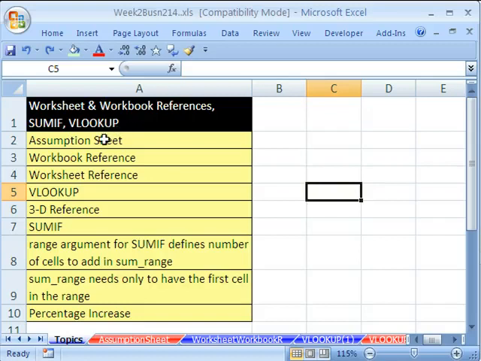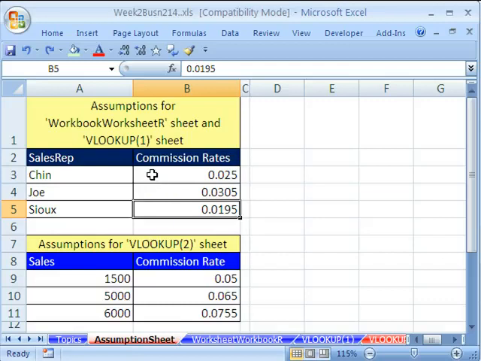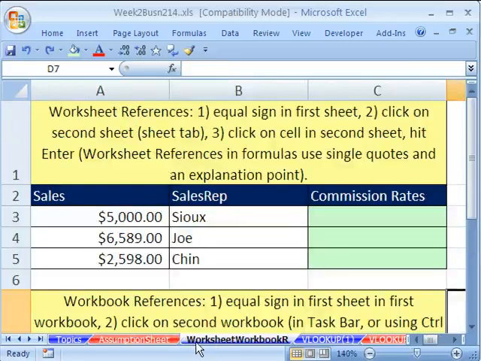Here are our topics for week 2. We're going to start off by talking about worksheet and workbook references. I'm going to click over here on the sheet called Assumption Sheet, and there are some commission rates that we need to use in a formula over here on this sheet called Worksheet and Workbook Reference.